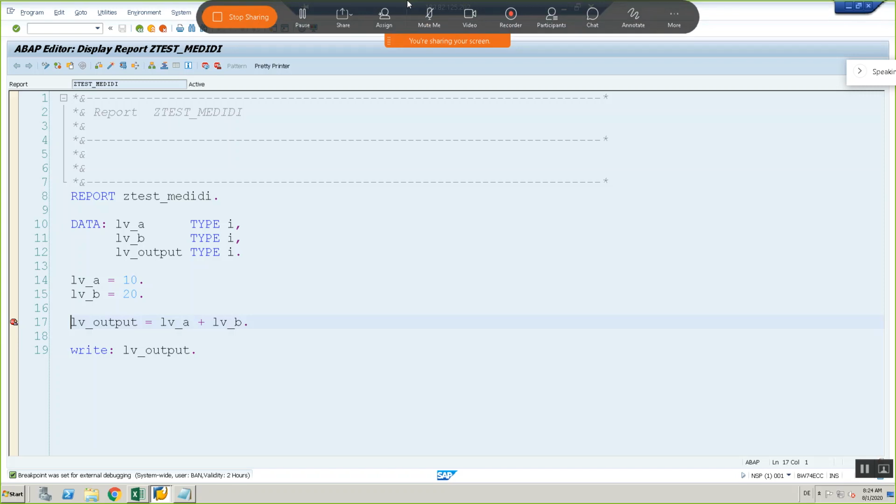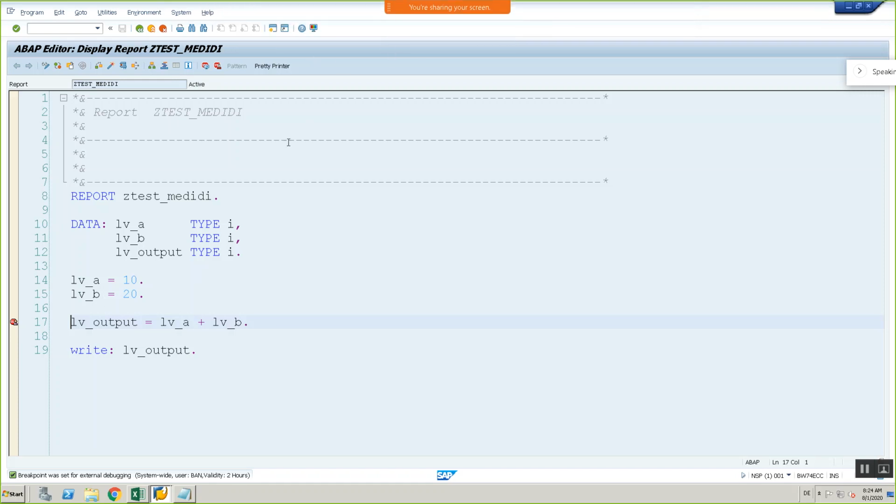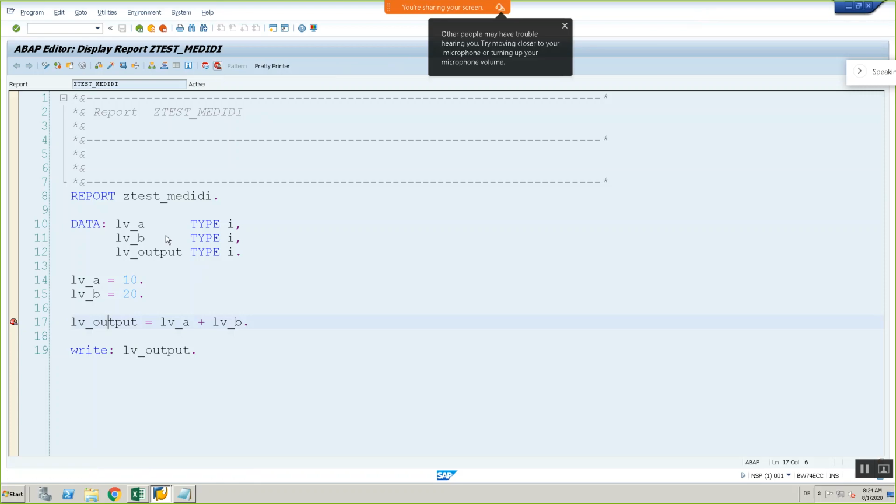Clear? Session breakpoint will be deleted immediately when you close the session. External breakpoint will be deleted after 2 hours of your setting if you are not using. Clear? Yeah, clear. Okay, done. Fine. So when we are in the initial phase, when we are learning this, external breakpoints are not required for us.